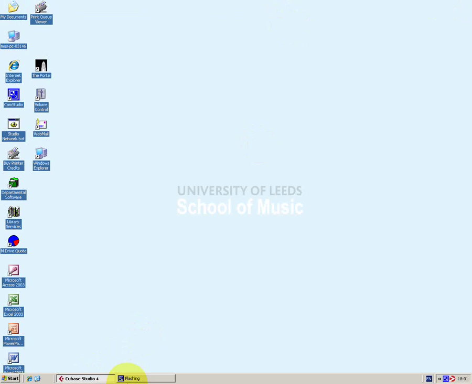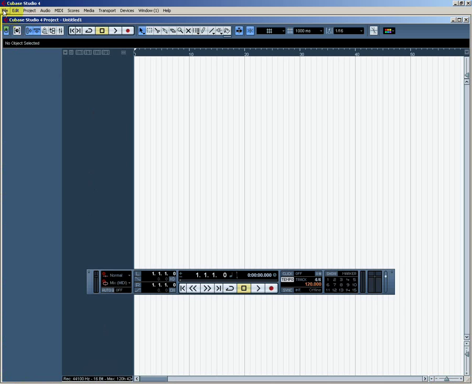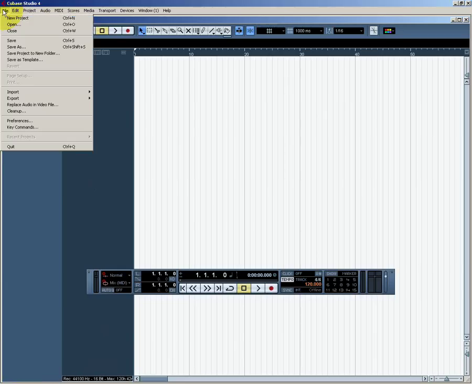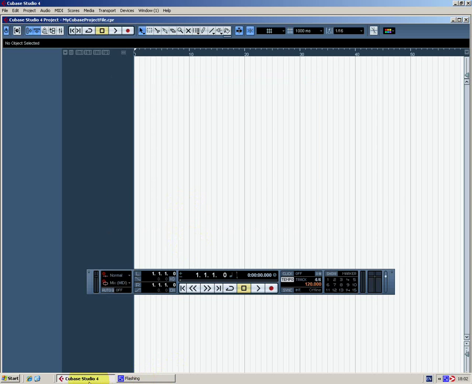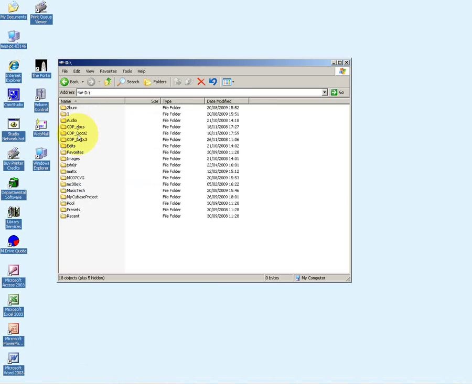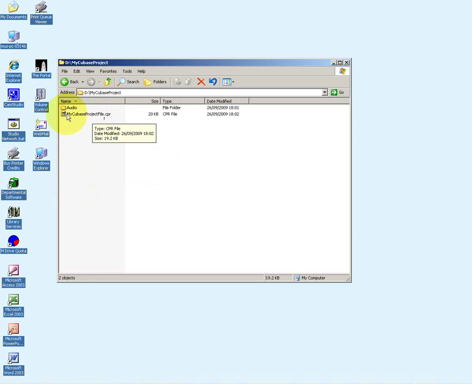I'm going to go back to Cubase now, and the very first thing to do, before anything else, is save the project. We've just created the folder so far, so I'm going to go back to the File menu and choose Save. I could also use the Control S shortcut. We're inside the My Cubase Project folder, so I'm now going to create the Cubase project file, which is called My Cubase Project File. If we then return to the D drive, same location, we now see that there is a file called My Cubase Project File.cpr, and that's the project file.